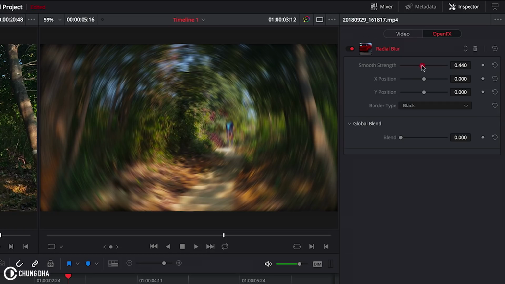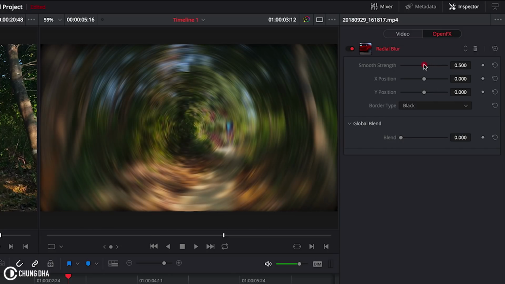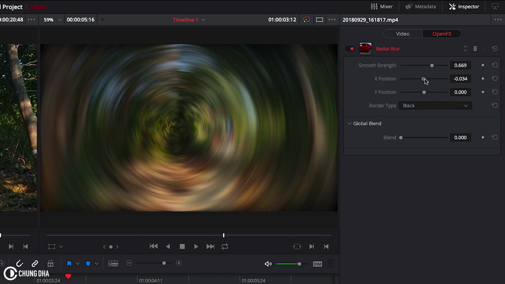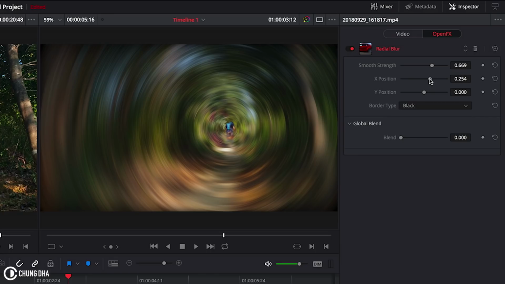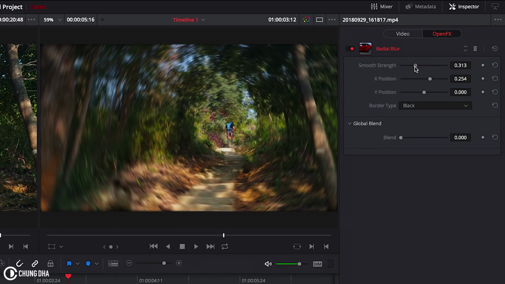We want to increase this. The main thing is that now we can see the center of it quite well, and don't make it overly strong. Now we can move it around and position it. I'm going to position it where the person is. And now we can lessen this strength to the point that we get this. We have this in focus, but the rest is less in focus.